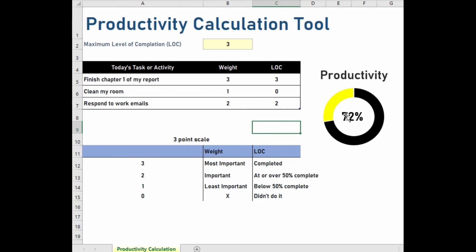So now your productivity is measured. It's that simple. That's exactly how I measure my productivity for the day. With this, you can store this value wherever you want, say in your journal or in your diary, or wherever you keep track of your day. You can put the value there. So that's how I calculate it.